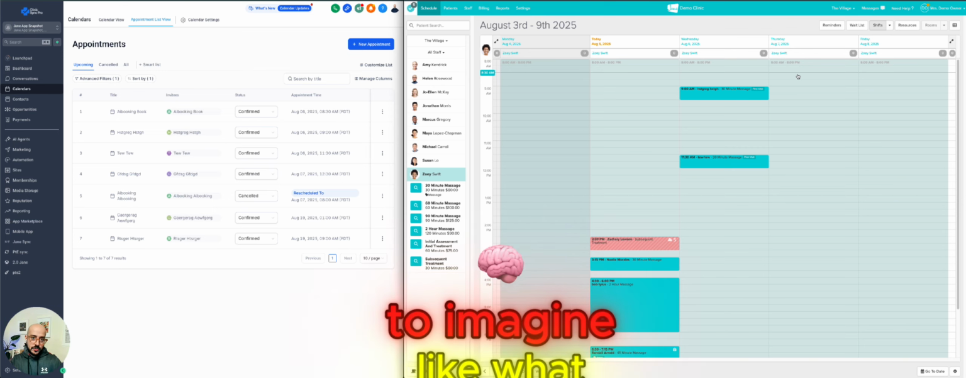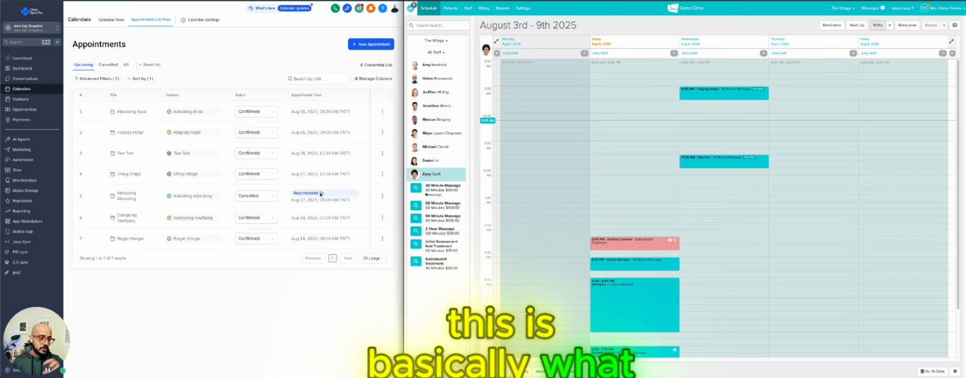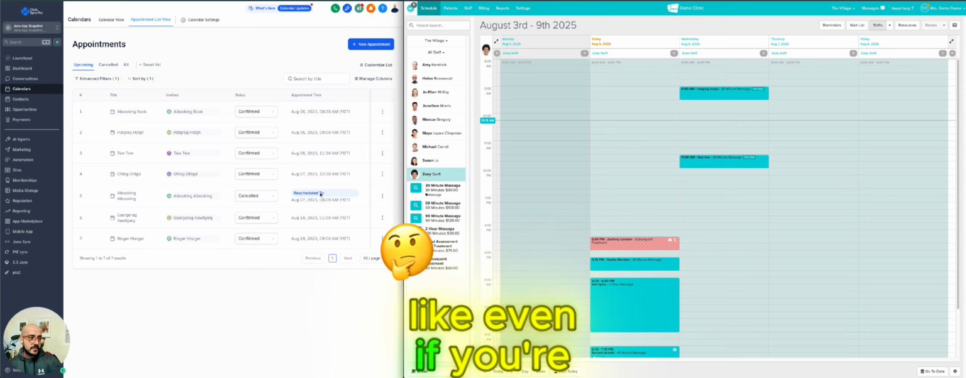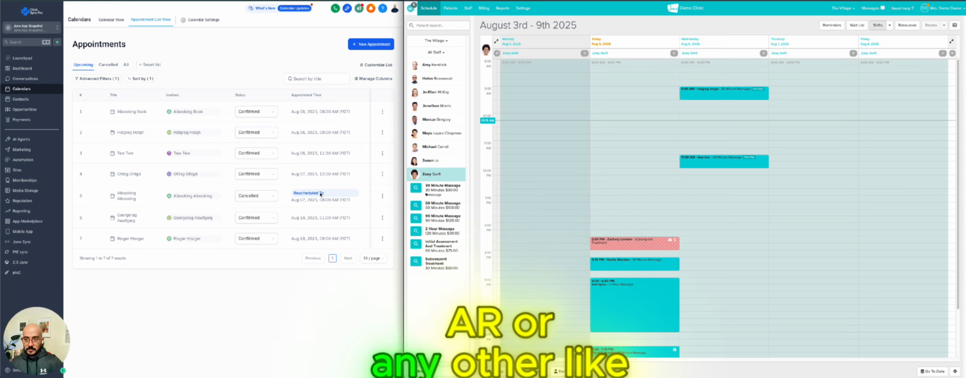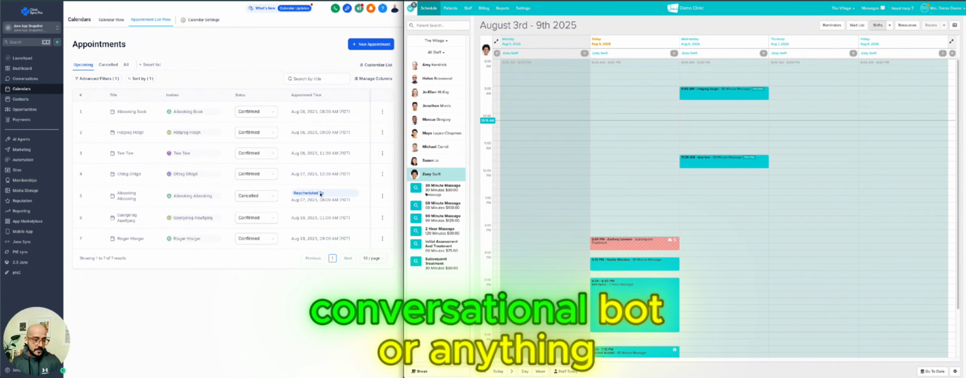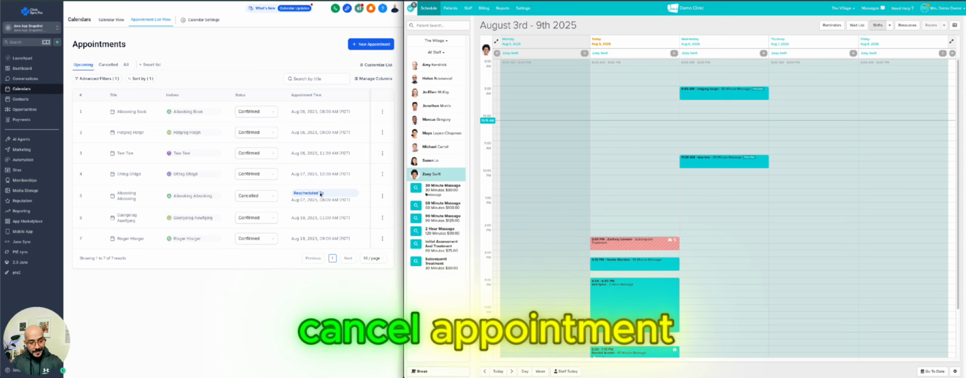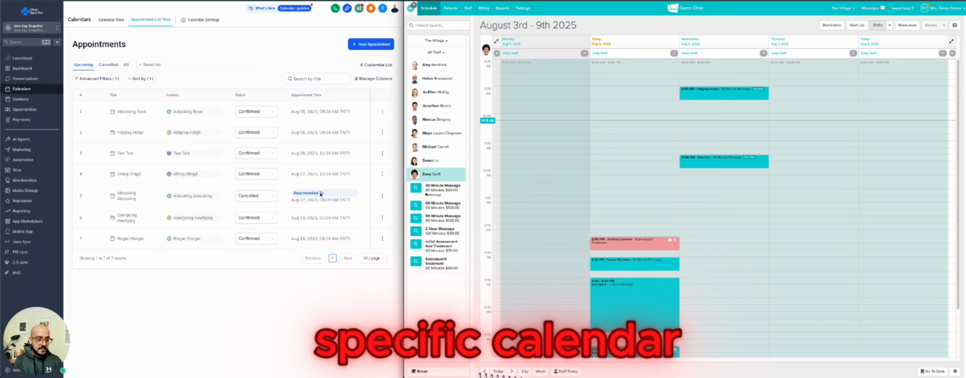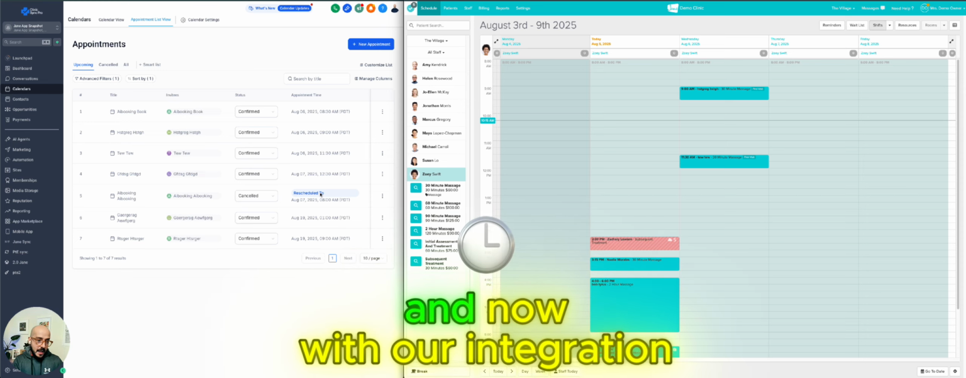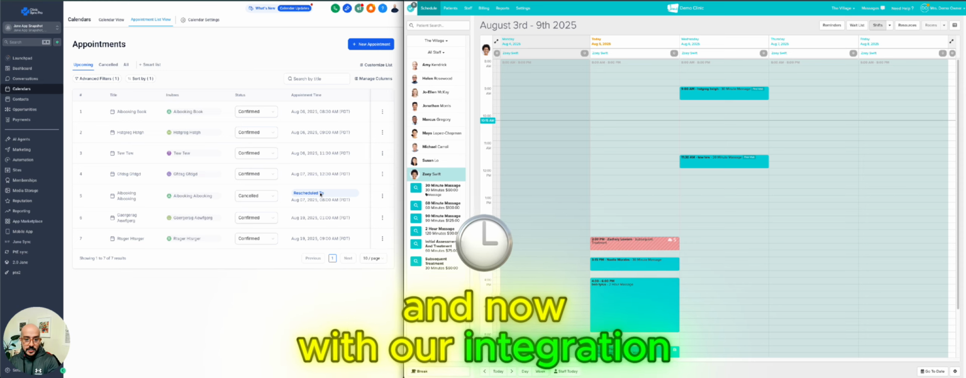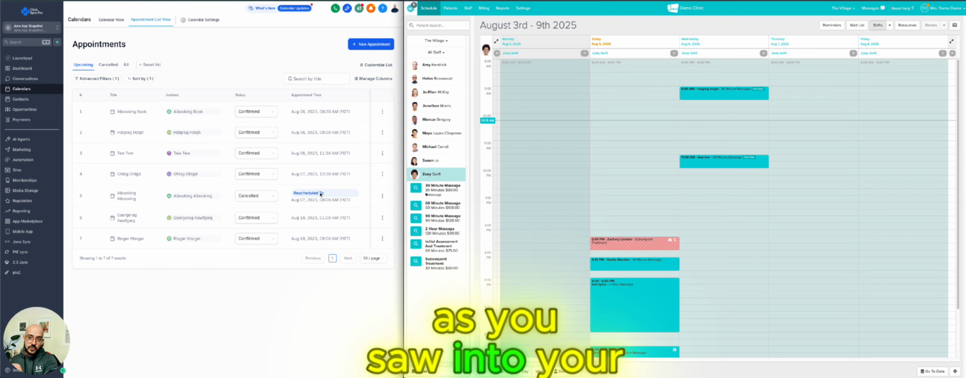Now I want you to imagine what I did in here. This is basically what your AI can do. Even if you're just using the simple GHL voice AI, or any other chat AI conversational bot, they are now able to book appointments, cancel appointments, and reschedule appointments on a specific calendar, whether it be GHL, Google, or Calendly. And now with our integration, you are able to directly push those changes, as you saw, into your Jane calendar.